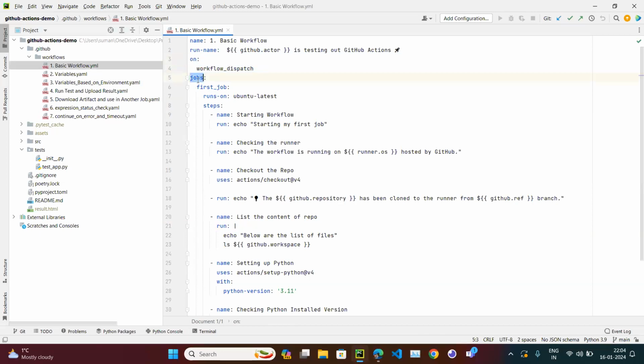Then we can write some jobs. Then we have the job name. Then we have the steps, and then we have the step names. And then if we want to run our own script, then we can use run. If you want to use some third party actions, then you can use uses.